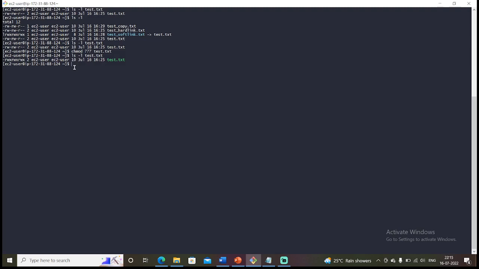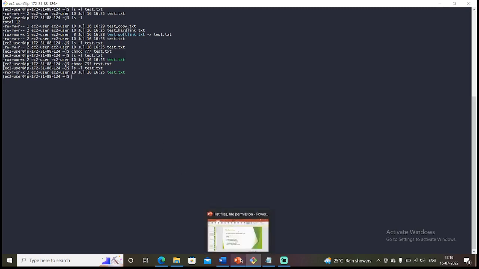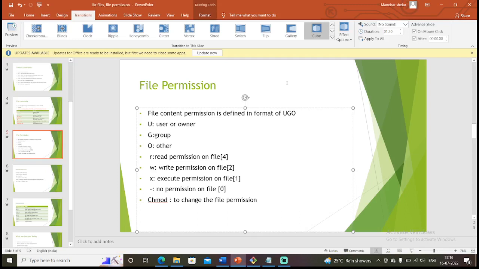So we can change to anything, like chmod 755 and the file name. So this way, now we can see we have changed the file permission again. So what does this indicate? The owner has read, write and execute permission, the group of that owner has only read and execute, and others have read and execute. So I hope you understood so far. If you have any doubts or questions, you can always ask in a comment. So let's go to the next part.